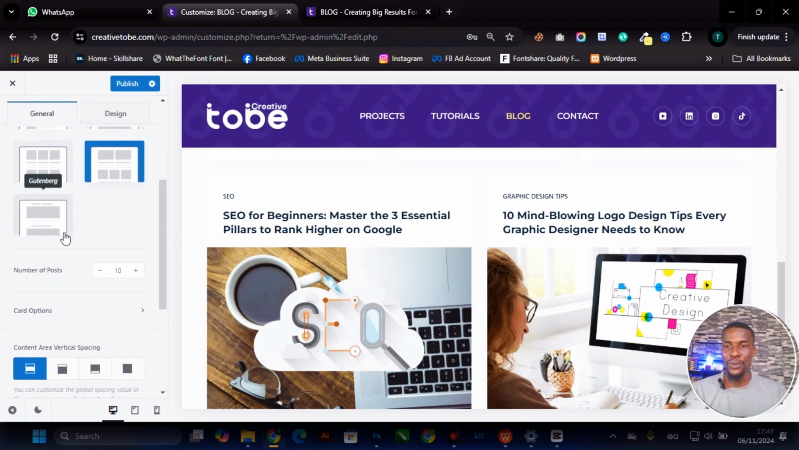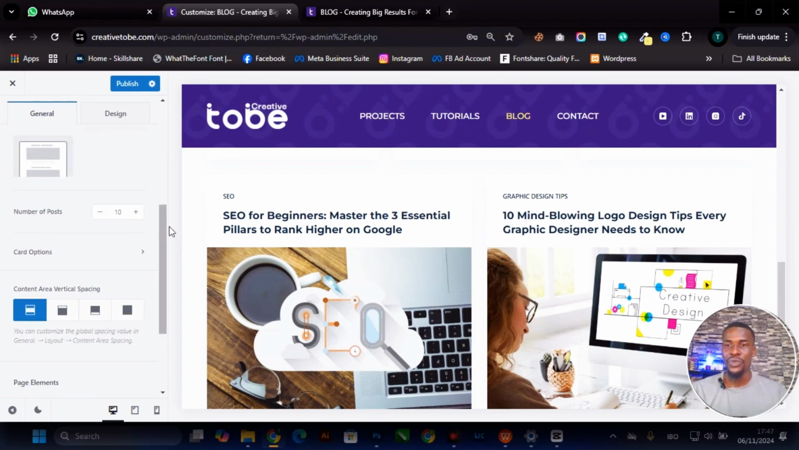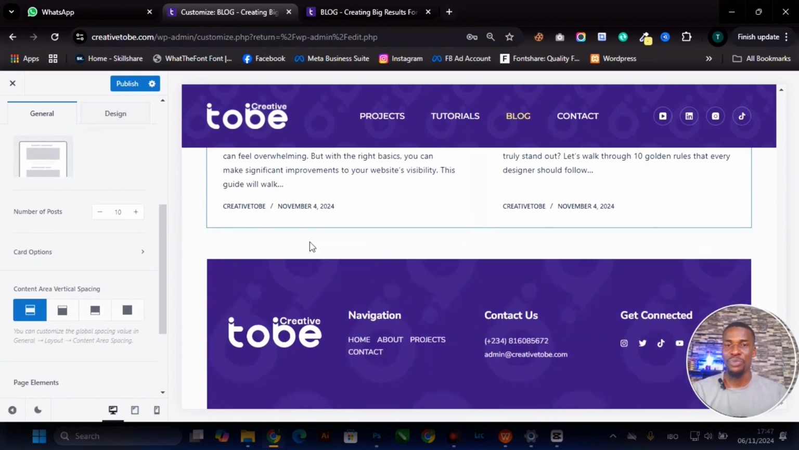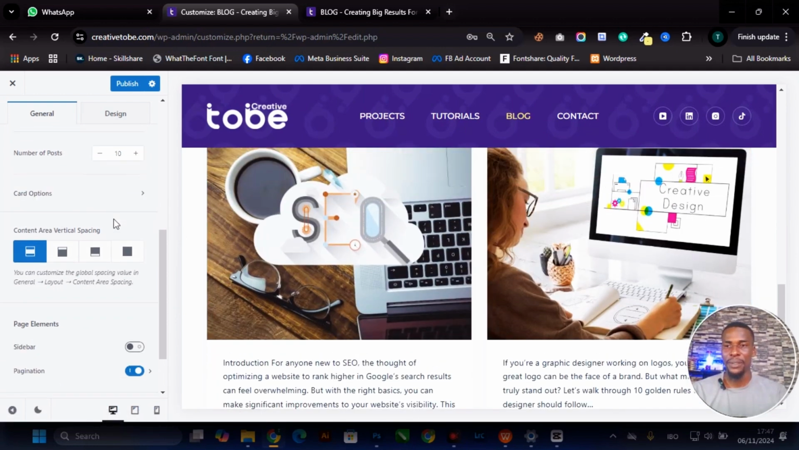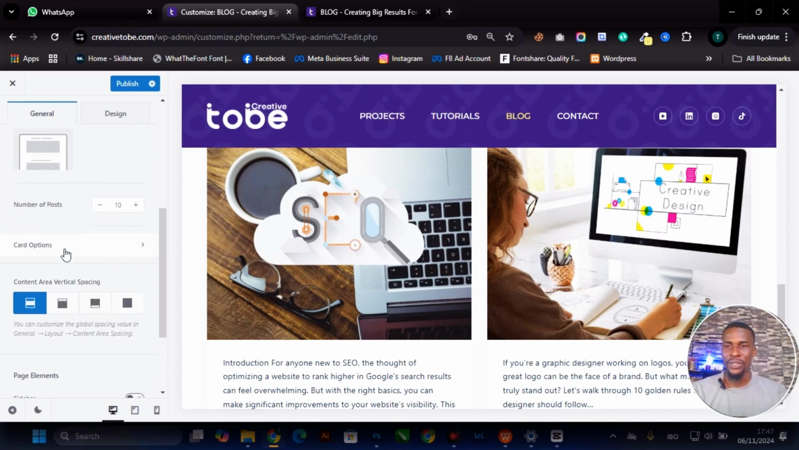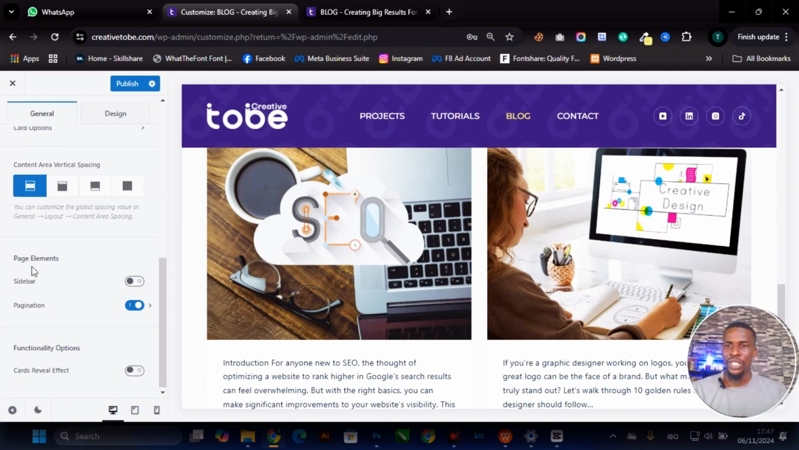Then we go down to the number of posts. So how many posts do we want per page? I think 10 is okay, so let's leave it at 10. Then we'll come back to the card options. Then we go to the page elements.